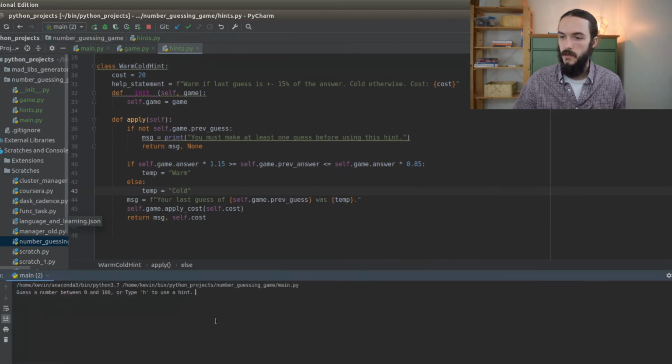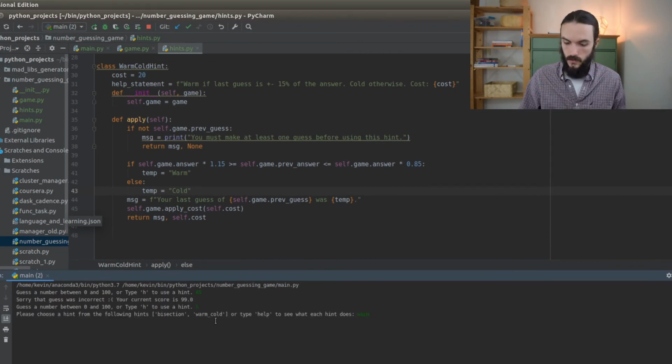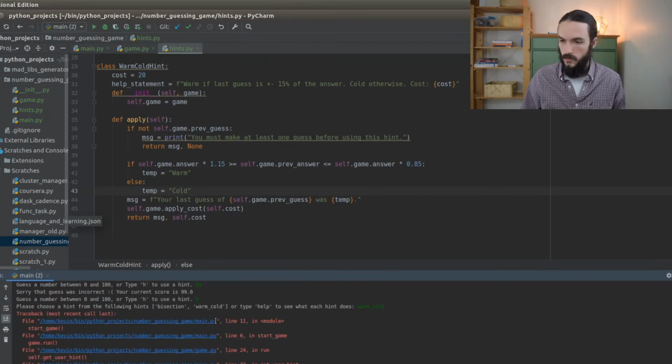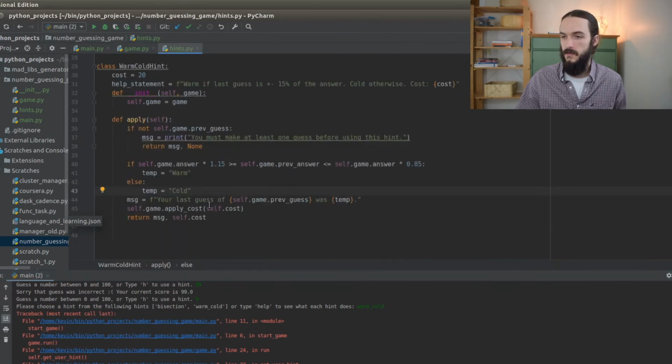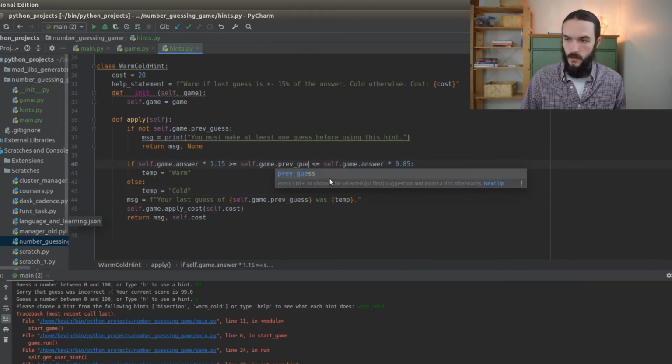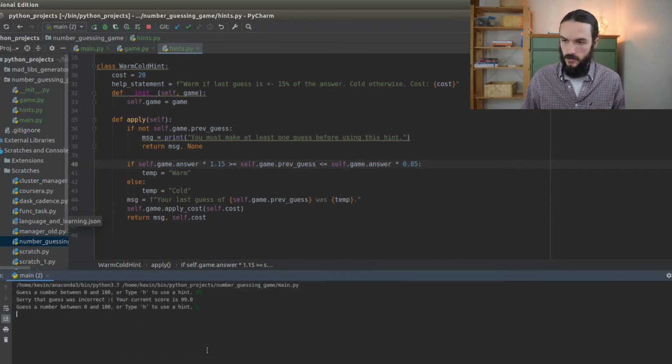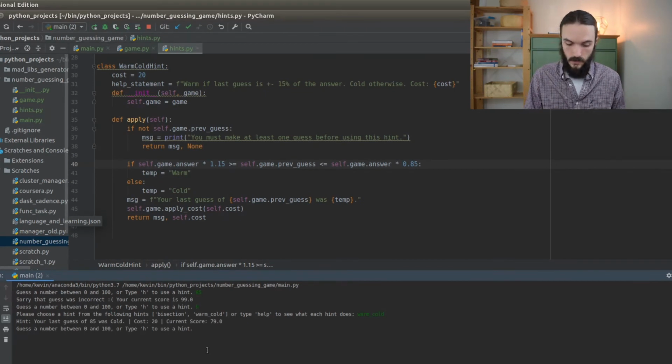Let's give it a go. Let's try 85. All right. Let's do a hint. Let's do warm cold. Damn, didn't work. Prev answer is not a thing. Oh, previous guess. That's why. Okay, so prev answer is not a thing. We want the previous guess. H, warm cold. Hint, your last guess of 85 was cold. All right, let's try 15. Let's use the hint.